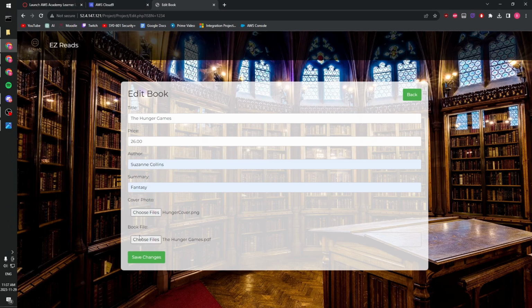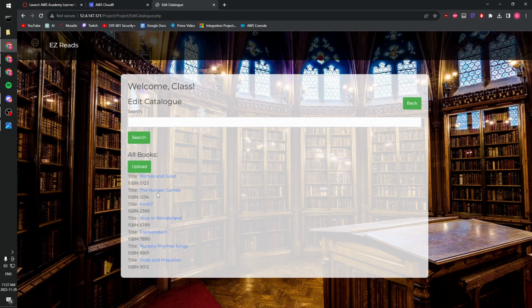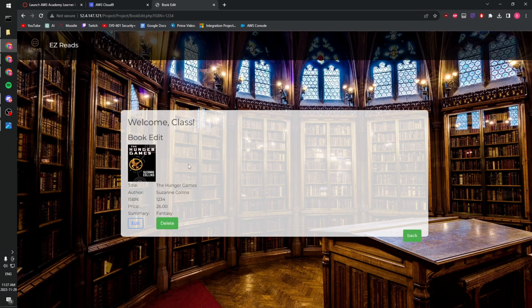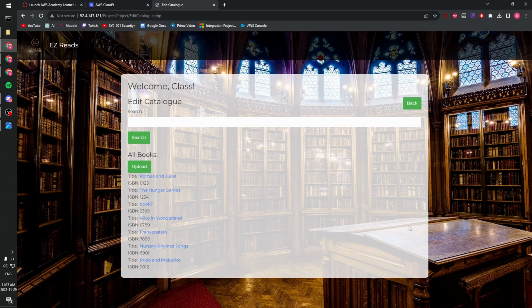For the cover image, it just allows PNG and JPEG format, and for the book file, it just allows the PDF format. Then we can click Save Changes. You can see there is no book 1 anymore, but it becomes The Hunger Game. Also, you can click into the title and find the information is updated.